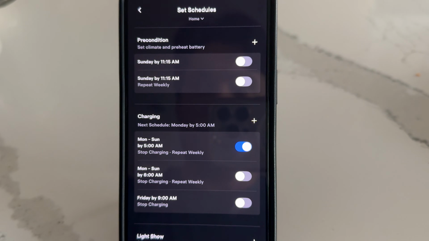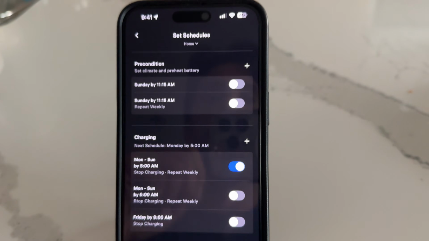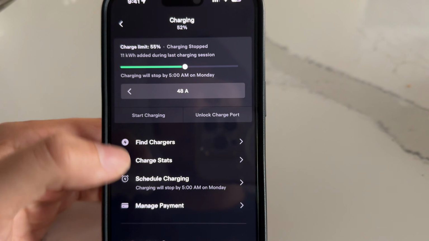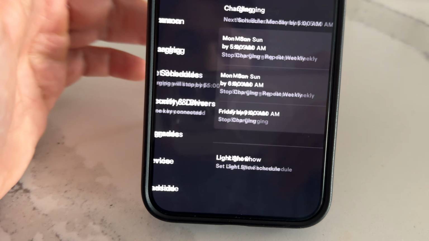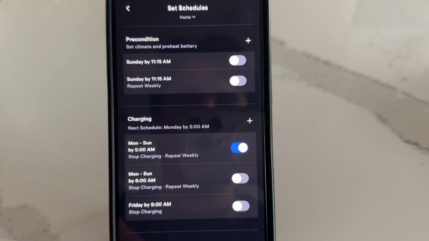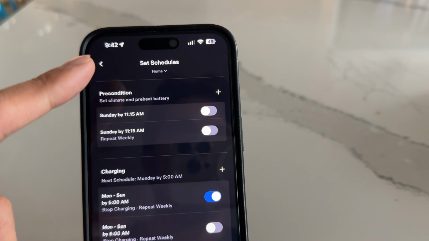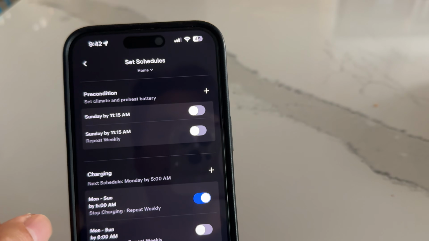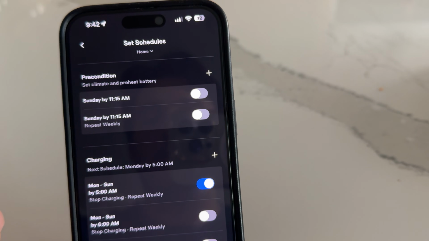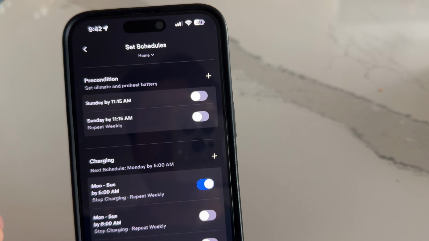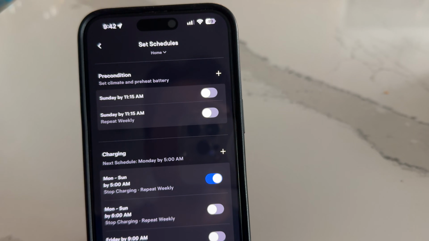So I hope you found this video helpful on how to charge your Tesla from the Tesla app by going to the charging setting. You could also go to the set schedules. It's the same thing. And you can set schedules for different locations too. So this is my home. So every time I get home, the vehicle knows when I plug it in during the afternoon or at night that it needs to be finished charging by 5 a.m. and then the car is ready to go.